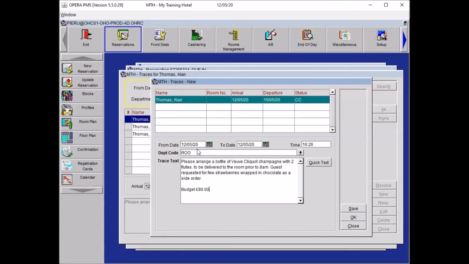I just paste it. Please arrange a bottle of Veuve Clicquot champagne with 2 flutes to be delivered with a capital T, to be delivered to the room prior to 8 AM. Guest requested a few strawberries wrapped in chocolate as a side order, and the budget. Now you want to ensure that there are enough details for the department to be able to perform the task. Press OK.